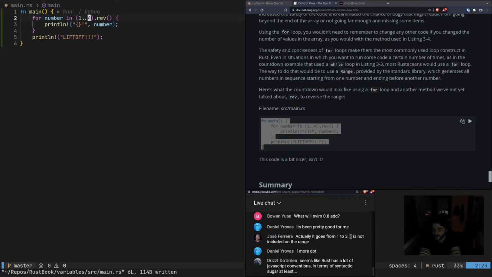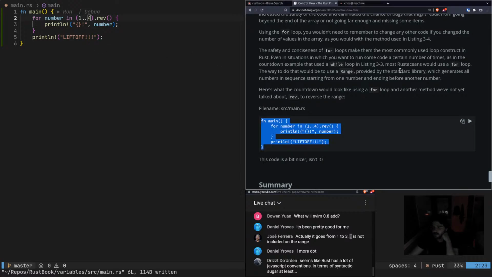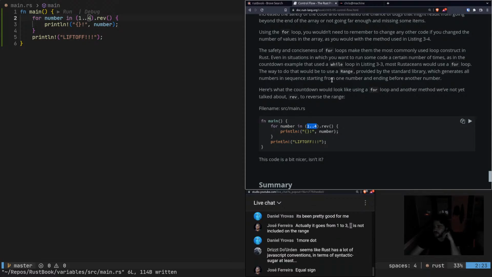Seems like Rust has a lot of JavaScript conventions in terms of syntactic sugar, at least. Maybe. I don't know. In some ways, yes, because there's let and there's const, right? So, in some ways. I don't know if this is... I've never personally done this in JavaScript. But JavaScript also has this concept of destructuring, and Rust does too, which is like ES6. That's the first time I ever saw that, in ES6, personally.